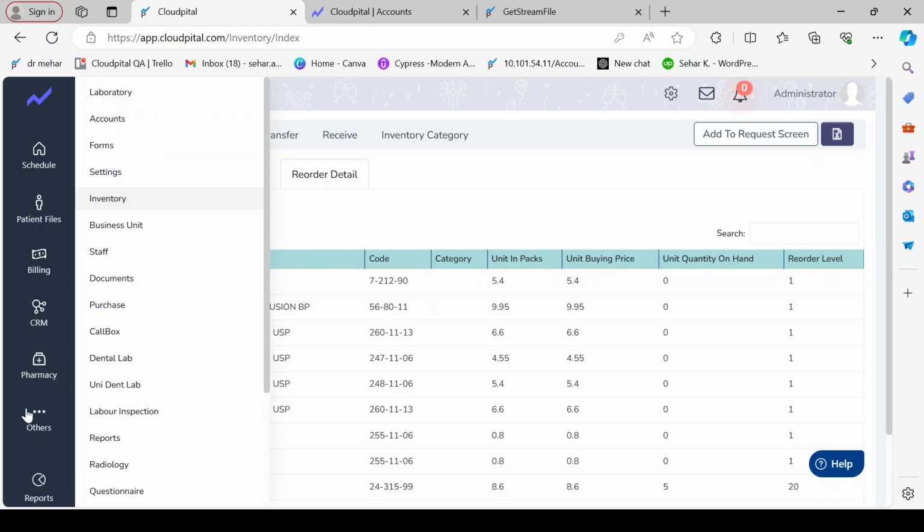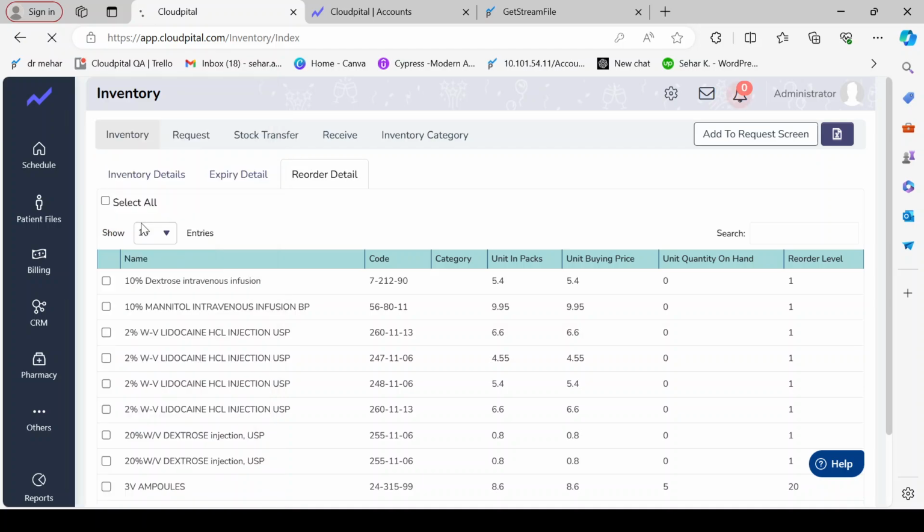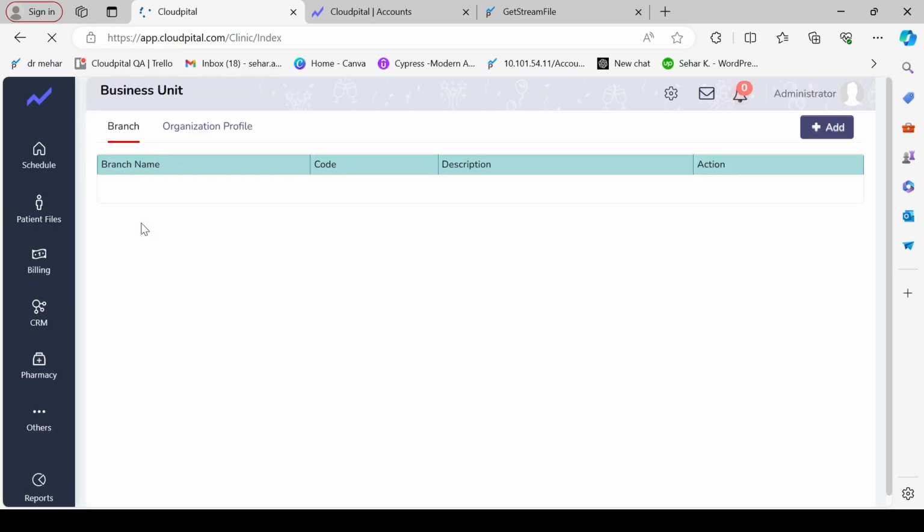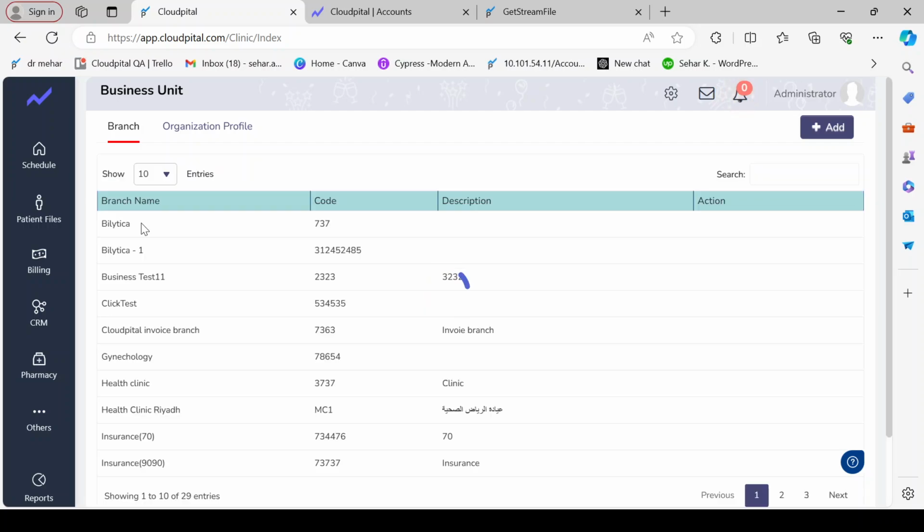After that, we have a business unit. Business unit is just like our branch setting. In the business unit screens, we can manage all of our branch settings, like our clinic settings, in the business unit profile screens as well. We can maintain our organizational profile, manage our branch settings, and manage our other options.